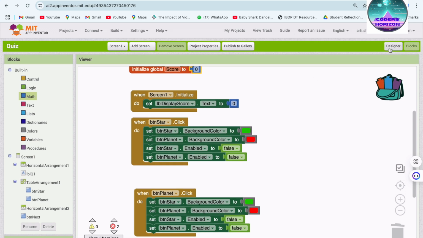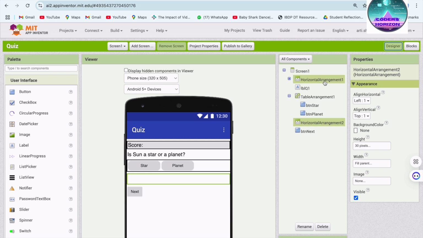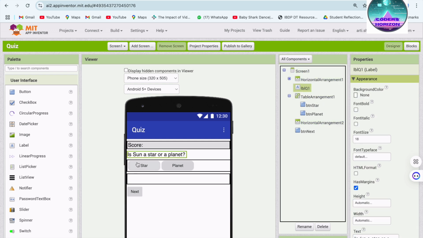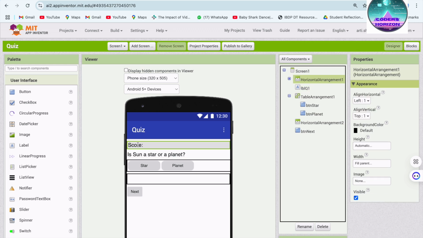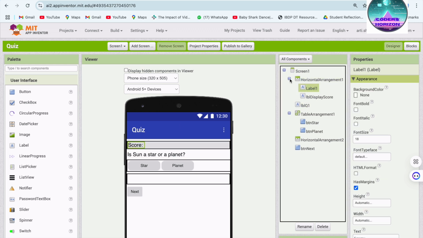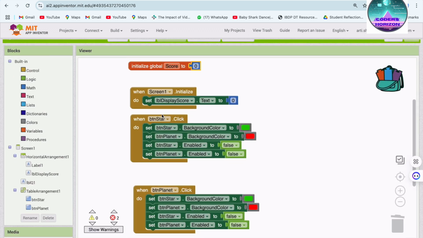So I'm going to show you, this is my LBL display score. This is basically a label where my score will be displayed. So that will be by default 0 when the screen is initialized.